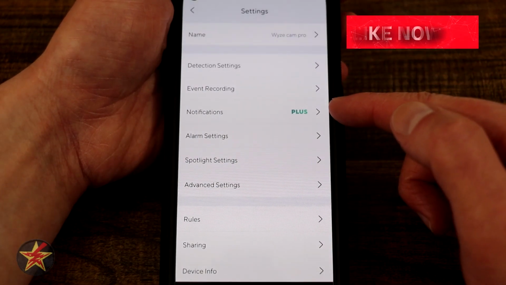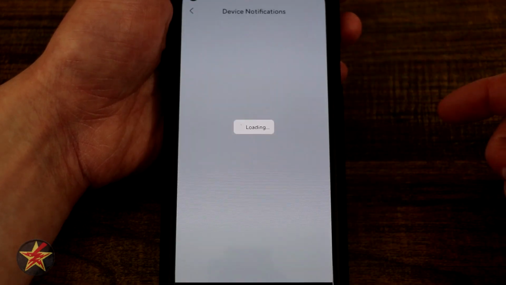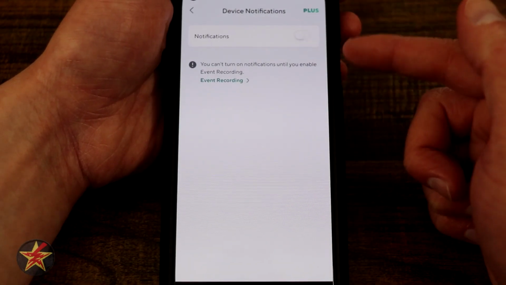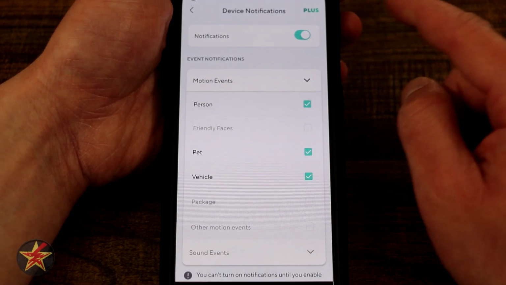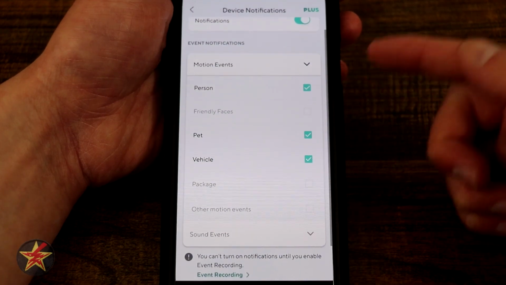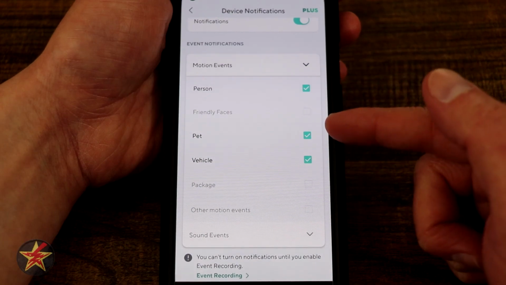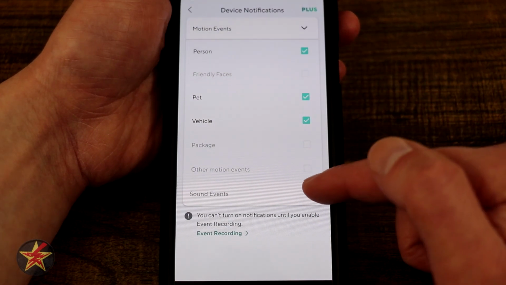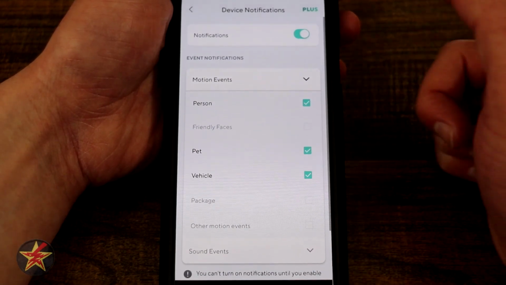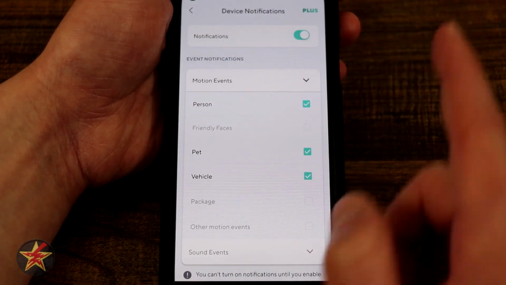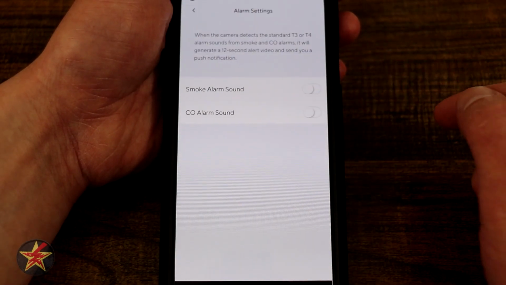Coming back, we have our notifications. Notice it has the plus next to it. That is again an indication that I'm using a Cam Plus subscription. I have my notifications currently turned off because I was getting a lot of them while I was testing. But if I turn on my notifications, I can select what I want to be notified about. So in my case, I want person, pet, and vehicle. We also have sounds, but we cannot turn that on unless we have sounds enabled. And what this will do is push a notification to your smartphone if it detects any one of those toggled items.